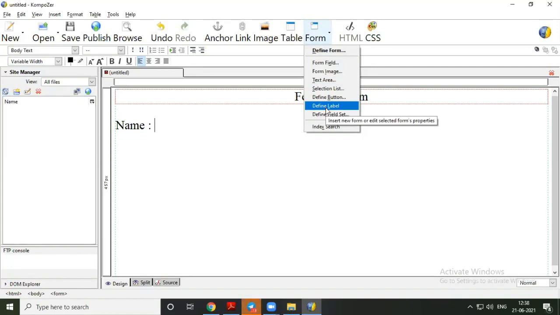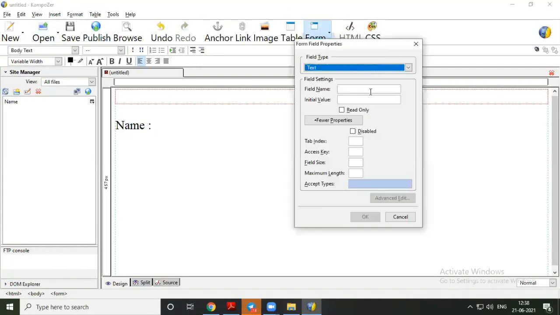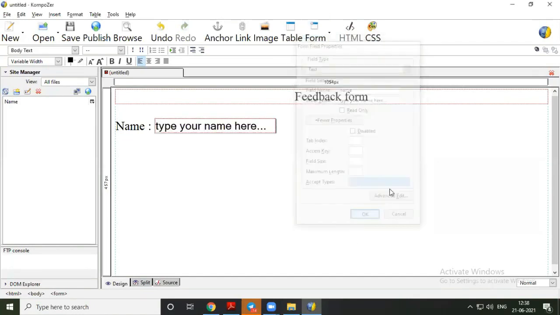Okay, in the first practical we have done this using. So right now I am using label, form field, the text, name of this field. We can take as name. For example, we are creating name. So I'm writing name. Type your name here, so that the user will get this data when he opens this form in a web browser.